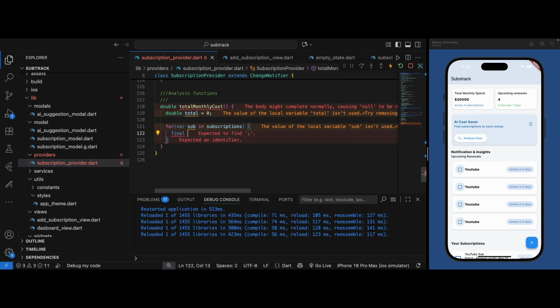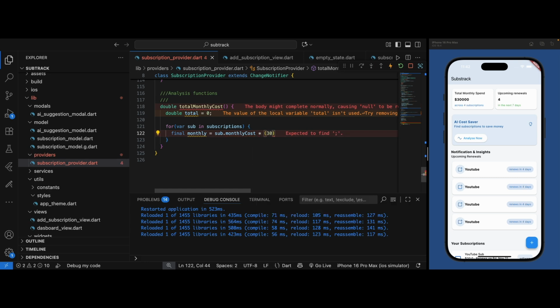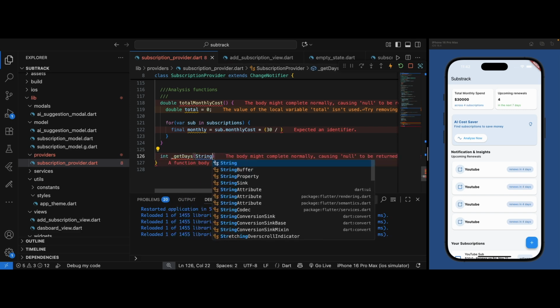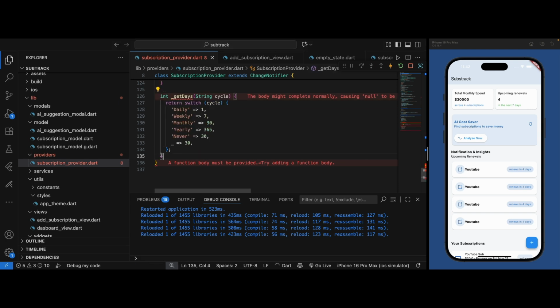So from here we have to create a new variable. Let's call this monthly. So I'm going to create sub.monthlyCost. Remember it's a double. I'm going to multiply it by 30 divided by the billing cycle. So let's say the billing cycle now. Let's come down here and create an integer to get days based on billing cycle. So it's going to be like this. We have the days of the billing cycles, which is, let me put that here.